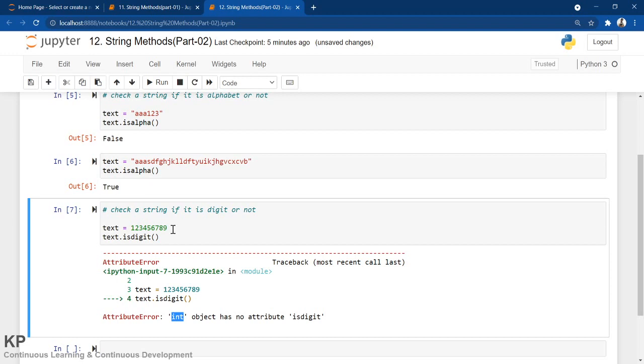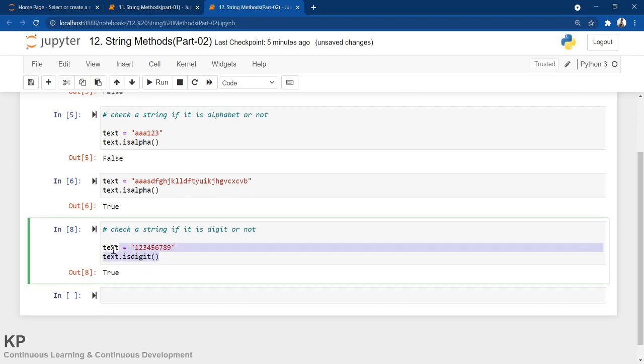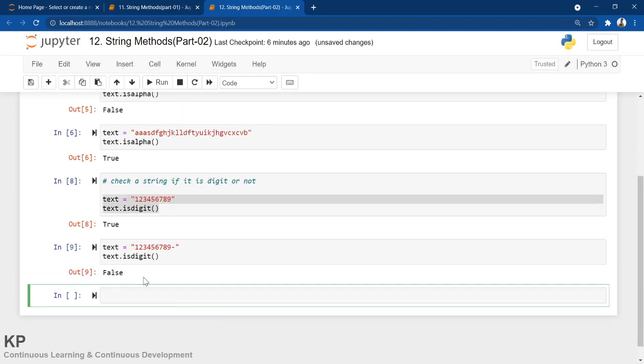So we have to make it a string. How to make it? I can just put double quotes. Now if I do this, you can see true because all these are digits. Let me copy and show you. Once more, suppose I put a hyphen here. This is not a digit, so it should give false.